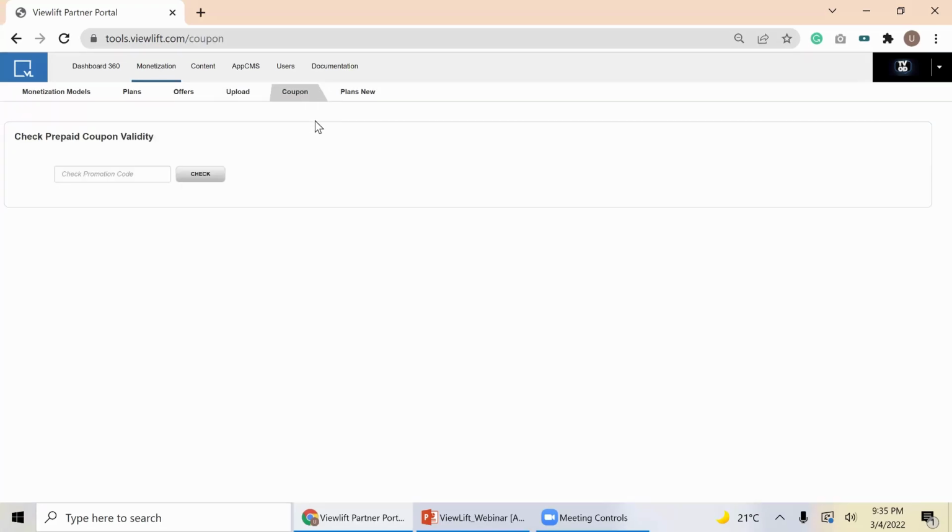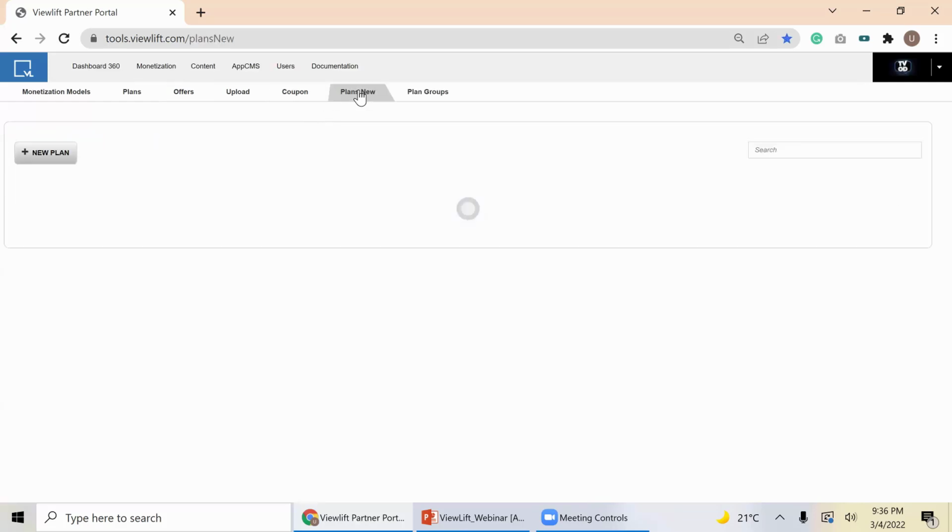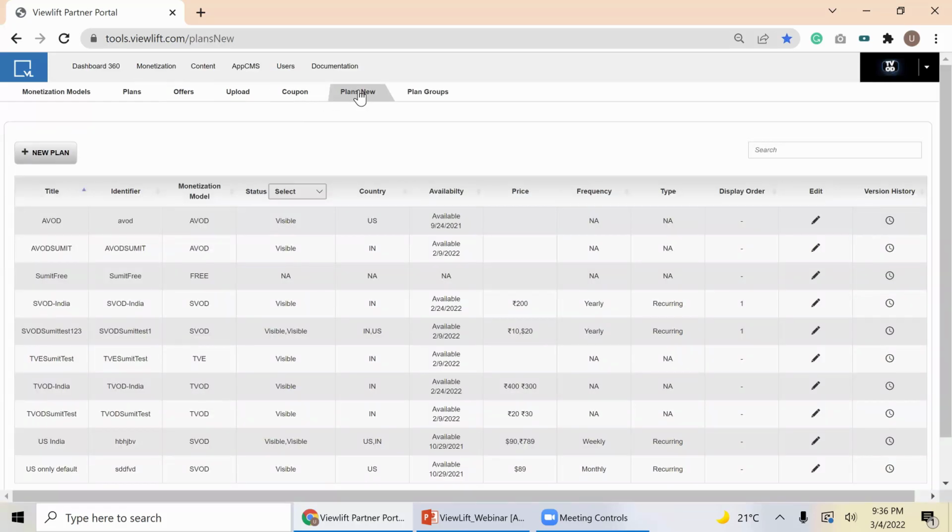And the next tab is coupon. So here you can check the validity of prepaid coupons. It will tell you whether a coupon is valid or not. Moving on to the Plans New tab. This is where you create all kinds of subscriptions. What the subscriptions are, we will discuss in a while.